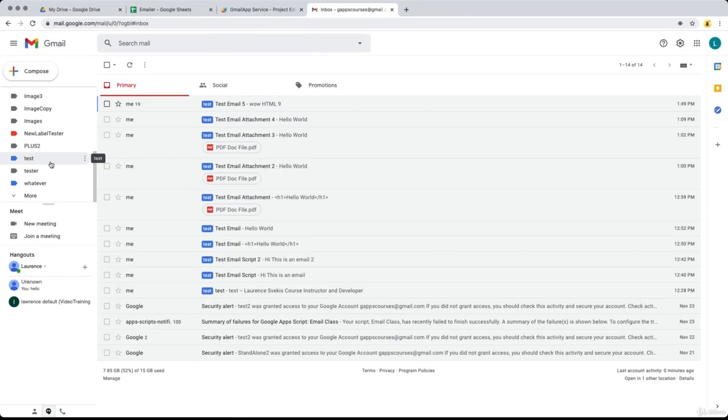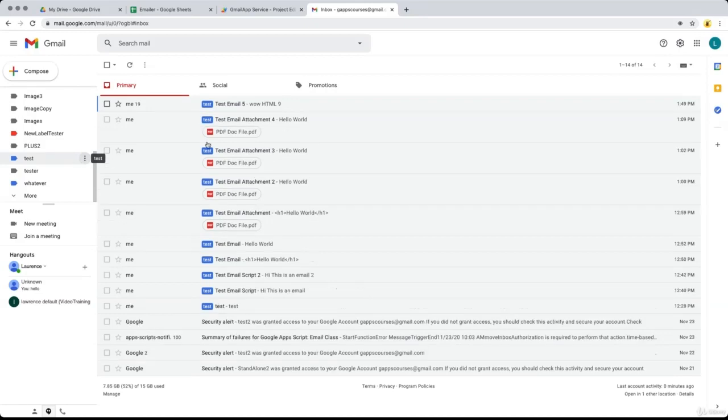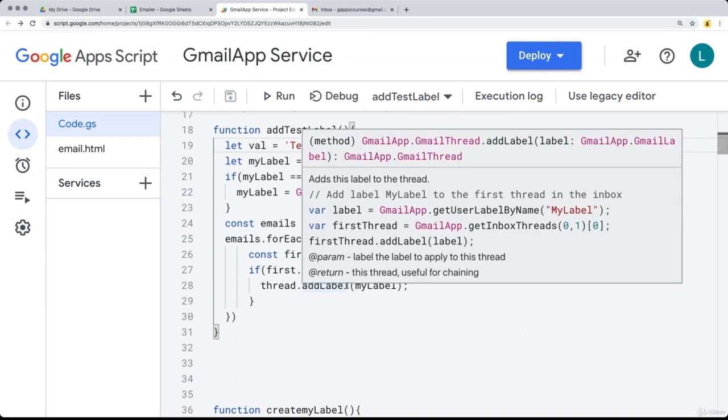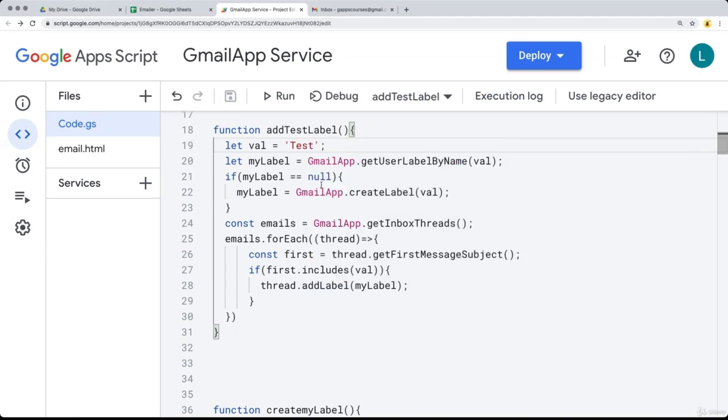So within the labels themselves, notice that we didn't apply a new label. Test lowercase and test uppercase are the same label. It's just that when we're checking to see if the string value is matching what we're searching for, it is case sensitive. So make sure that you have the right case for the variable that you're looking for. And that's how you can add and remove labels.